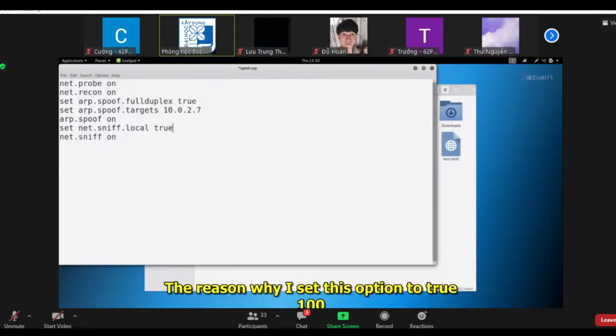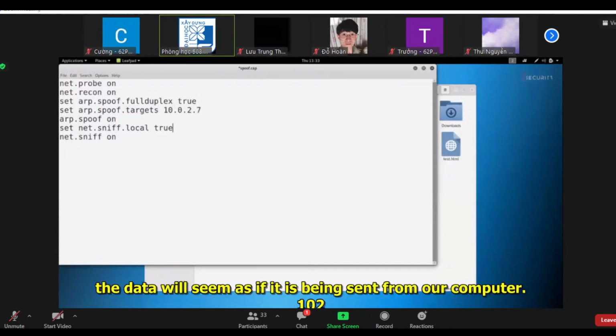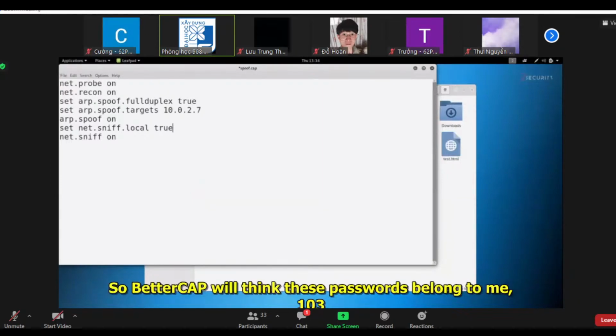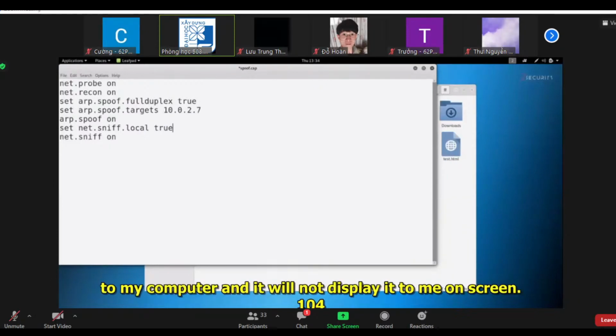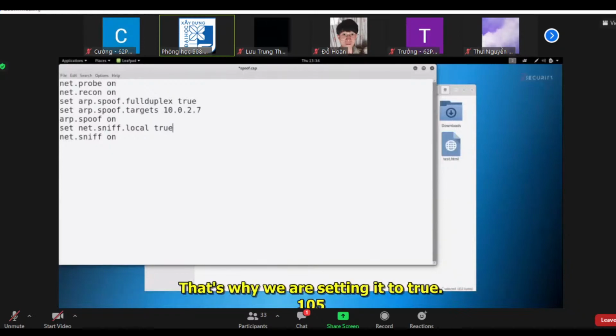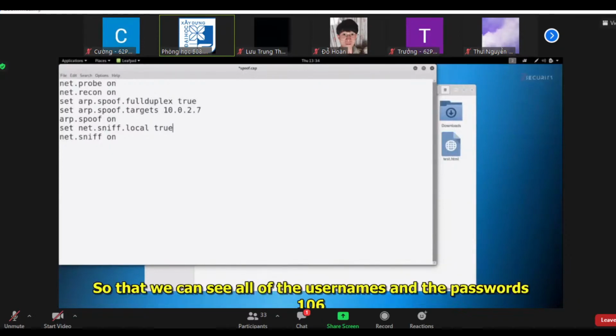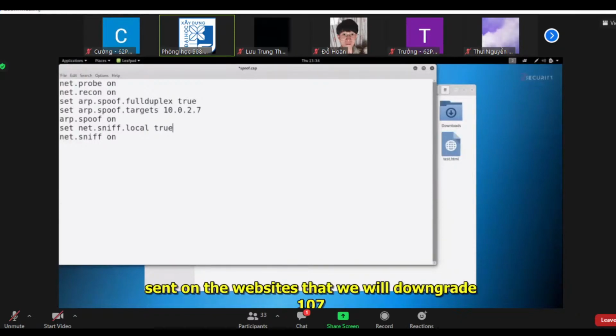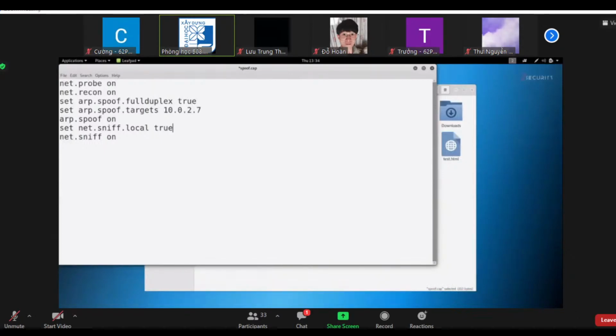The reason why I set this option to true is because once we use the HTTPS bypass caplet, the data will seem as if it's being sent from our computer. So BetterCap will think these passwords belong to me, to my computer, and it will not display them on screen. That's why we're setting it to true, so that we can see all the usernames and passwords sent on the websites that we will downgrade from HTTPS to HTTP.